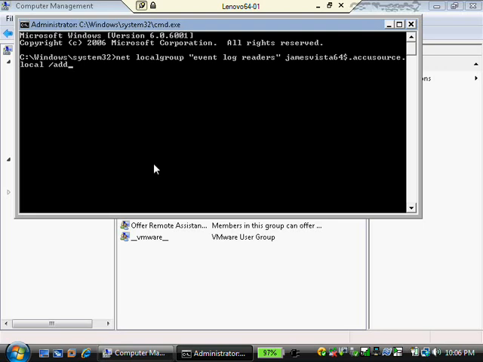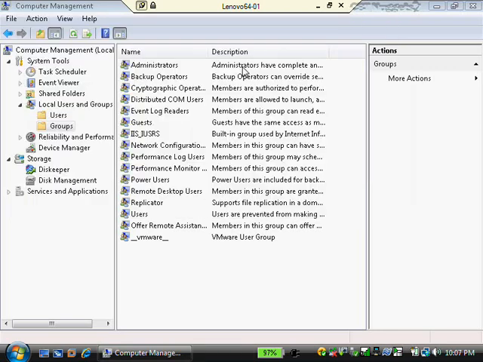Now also, just as an FYI, I also put in here a command prompt window to show you that you can do this from a command line as well. Normally we don't have to do that on an individual basis, but if you need to script that or something like that for a larger group of computers, that might be kind of a handy item to know about.